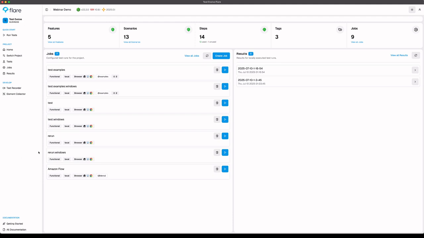So at this point we have a functional test, a browser automation test. Let's use the Amazon flow as an example for now. Currently we've got one job that runs it against Chrome on the local machine. So let's see how we can scale that and make the most use out of our regression test.